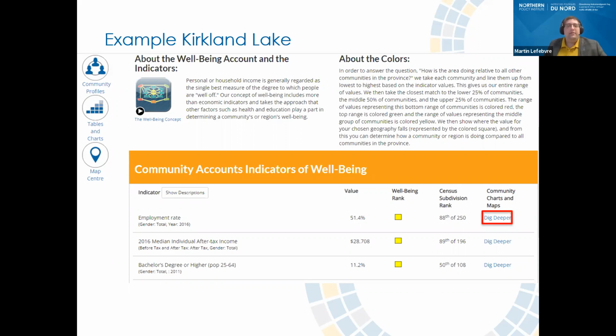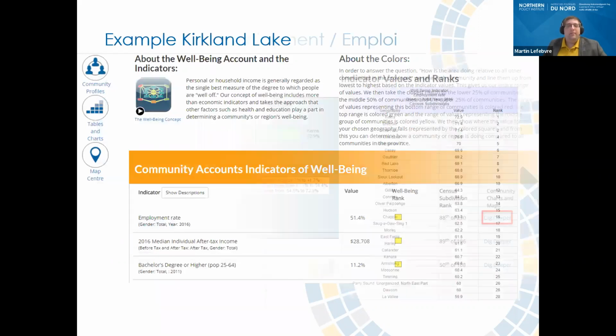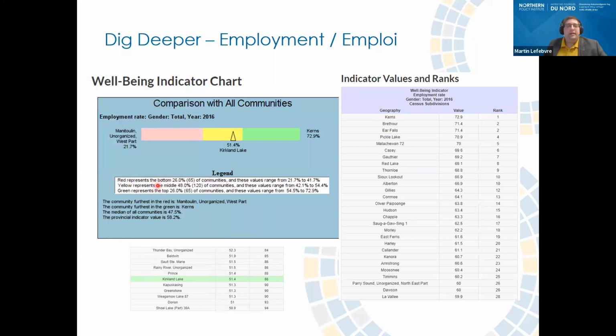If you think there's an indicator that we might be missing out on for measuring this, so if we go into the dig deeper section, we'll get some more ways into the data. The way community accounts works is it breaks indicators into three colors: red, yellow, and green. Basically, it takes the bottom 25% and codes them red, takes the top 25% and codes them green, and yellow is in the middle. This is one of those things you see when comparing communities. A lot of communities end up in that middle, and it's not a bad place to be. You certainly don't want to be in the red, and you want to be in the green.